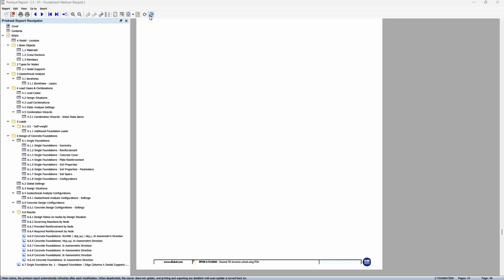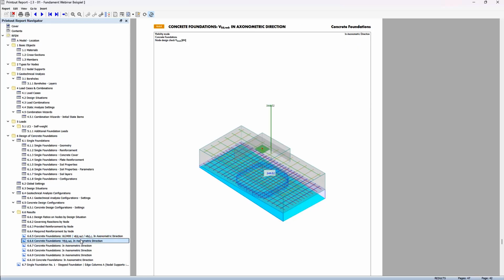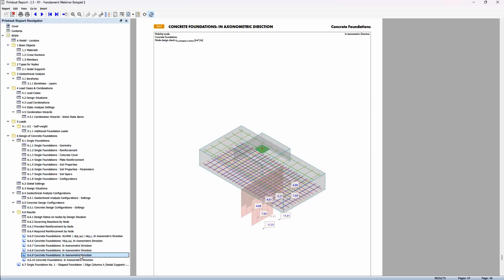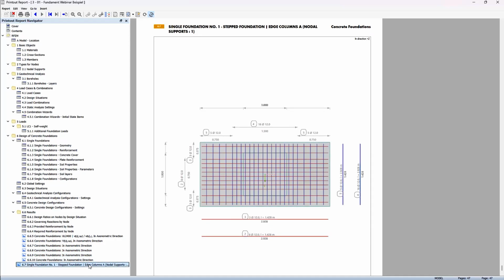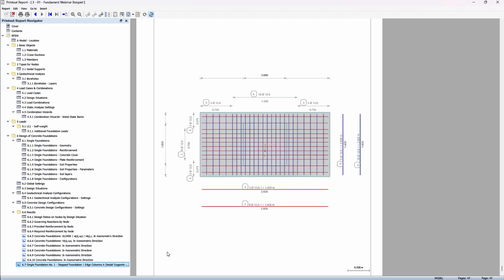The auto update of the printout is activated, and therefore here I get all the images that I sent to the printout report, here with the punching design and then also the reinforcement. And also here at the end, the reinforcement layout that we created.